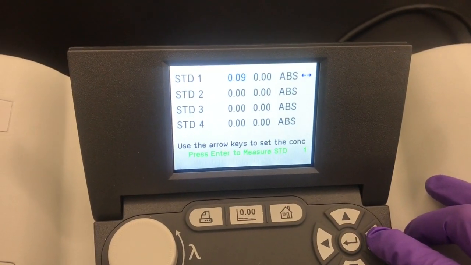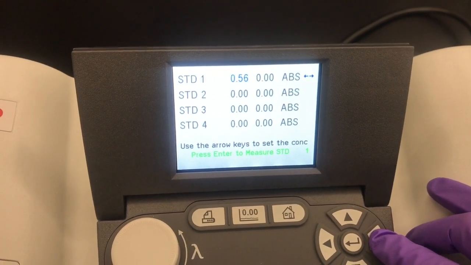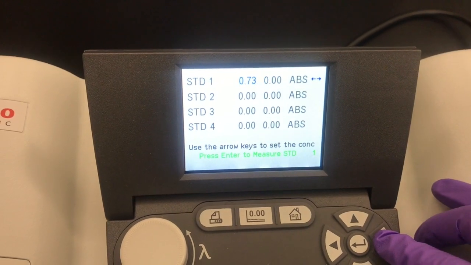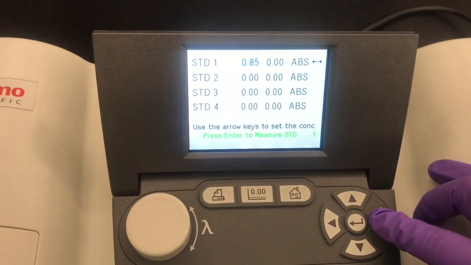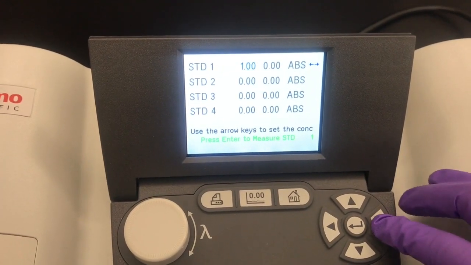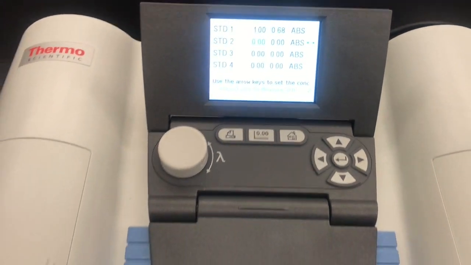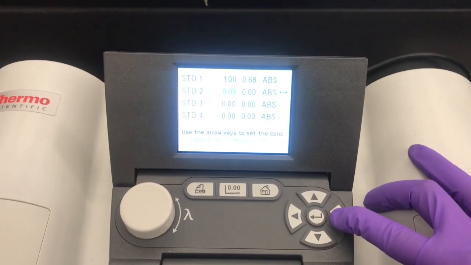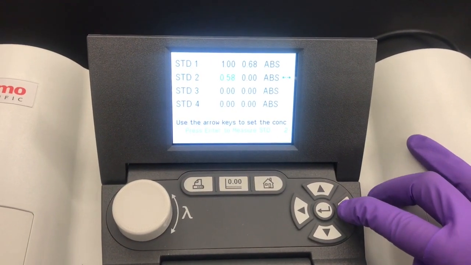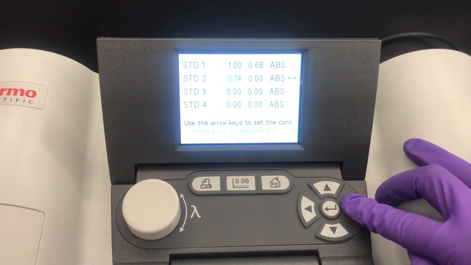Then for the 100%, we're going to enter 1. And then we're going to enter. So the absorbance is 0.68. The next one, we're going to prepare the next standard, which is 75%.